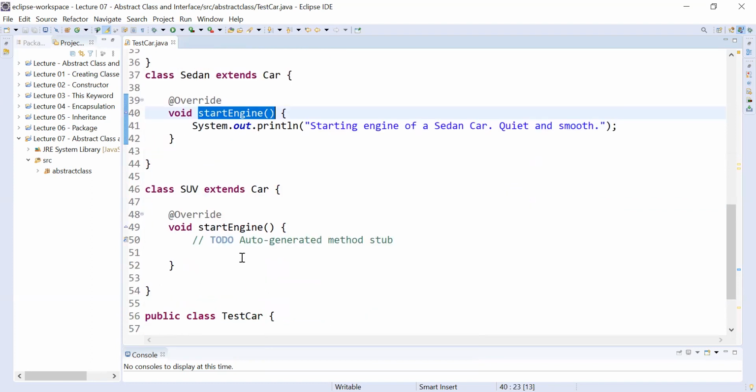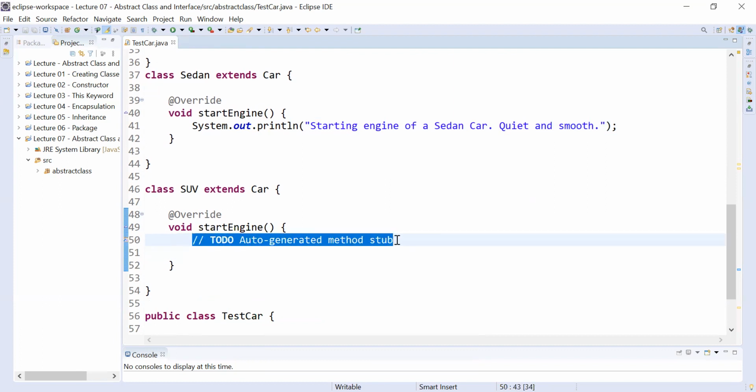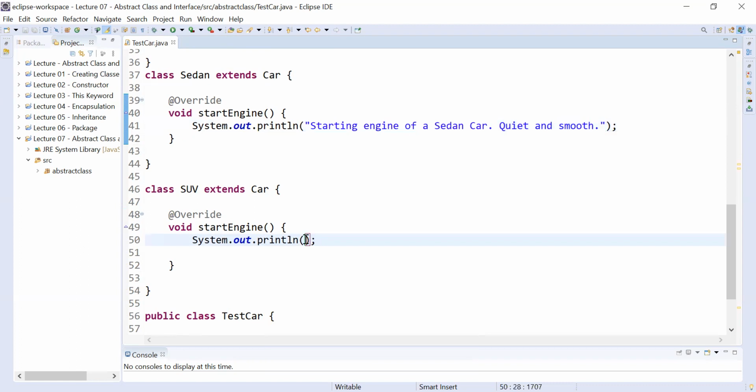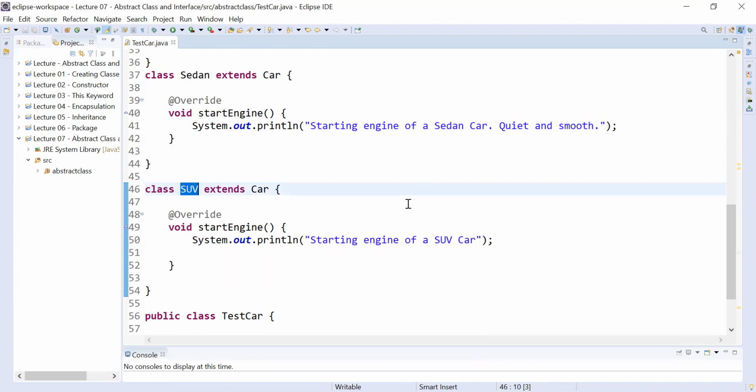In a similar way, you can come to this startEngine method and provide the body for this SUV car also, right? So what can you print here? Starting the engine of SUV. I will just copy it and display inside it the message: starting engine of SUV car, right? So this is the body of startEngine inside the SUV. The subclasses provide their implementation details. So this is about your abstract class and different subclasses, okay?